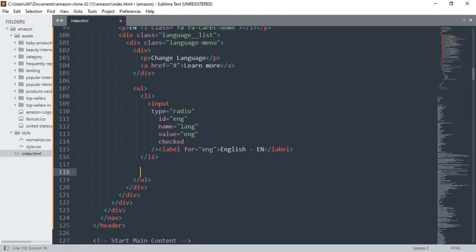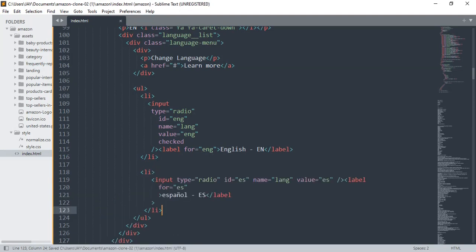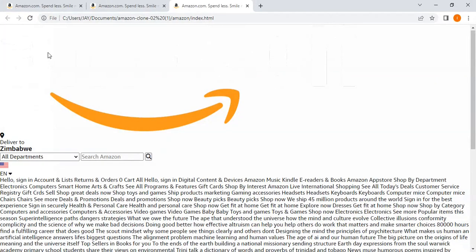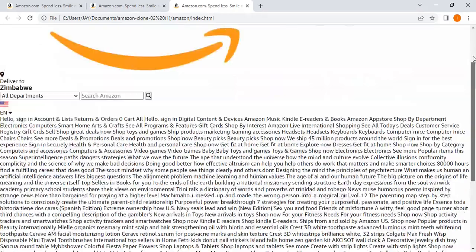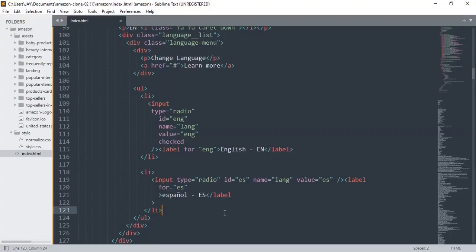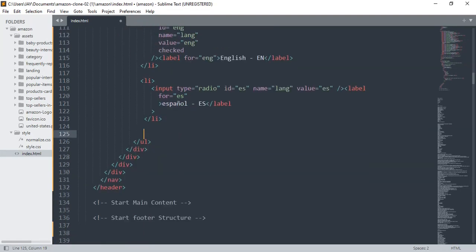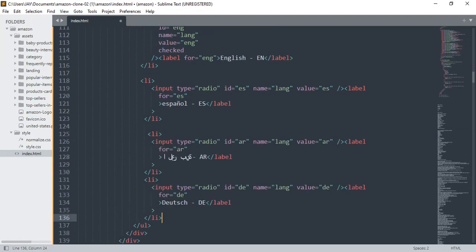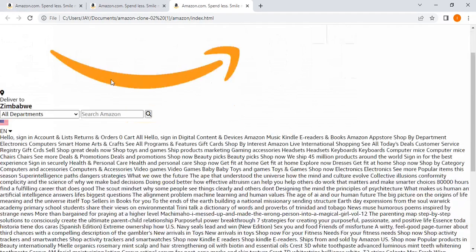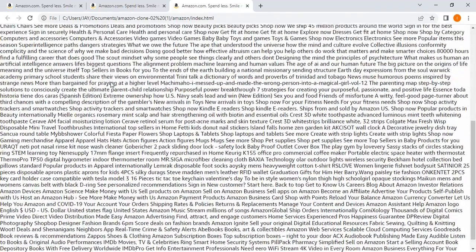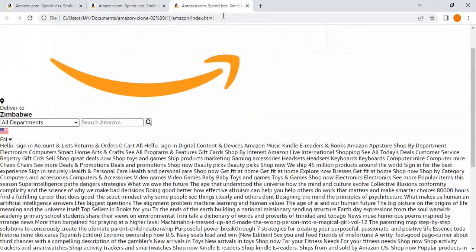Now I'm going to add a listing for Espanol. We reload the page. Then we are going to add another listing for Dutch and Arabic. If you reload the page, you can see that the content is not yet visible, but it will be visible when you style it using HTML. So I'm just going to paste in all the language listings.